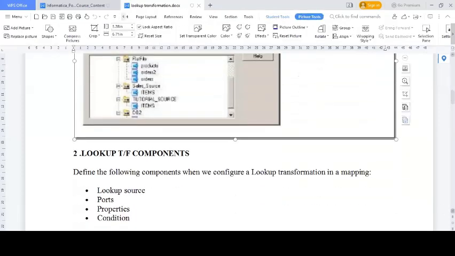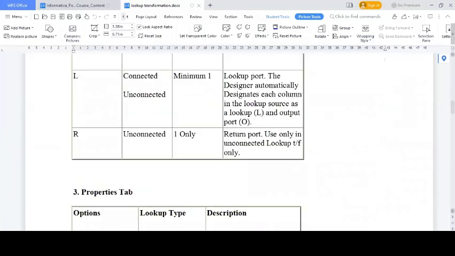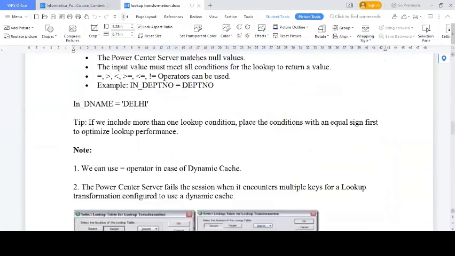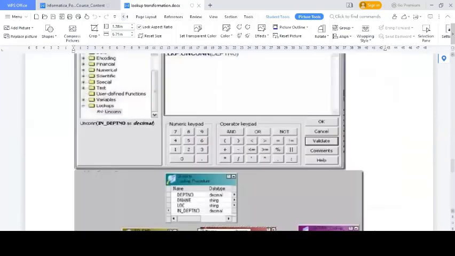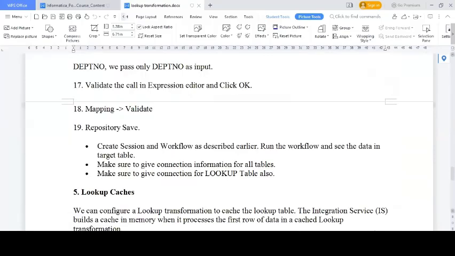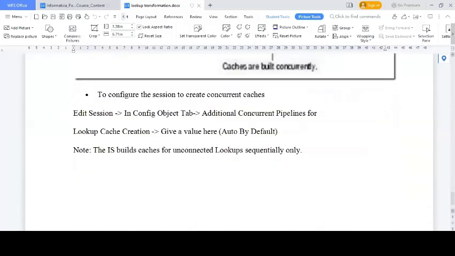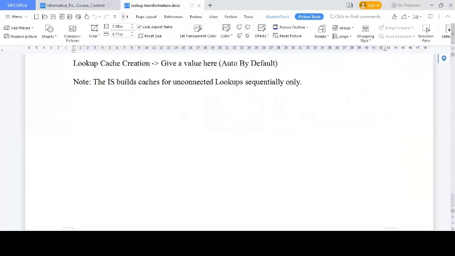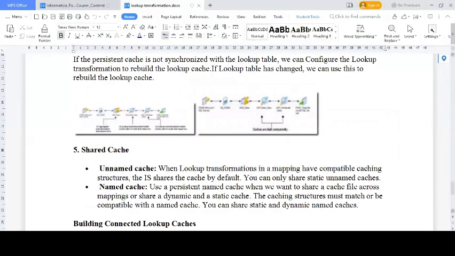Okay, so these are some conditions I already explained. Lookup port source, I already explained that this is actually a document. I will share that document so that you can read. Every example I have given here has a screenshot as well, along with one scenario. So you can read this one.